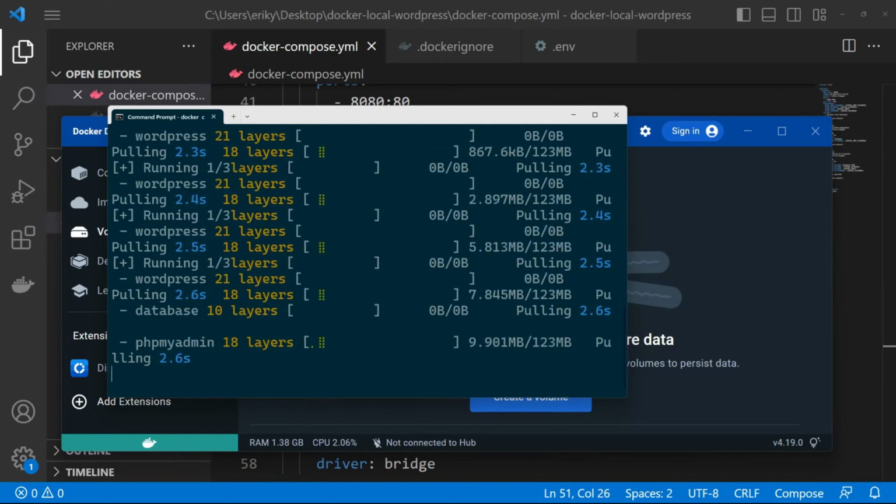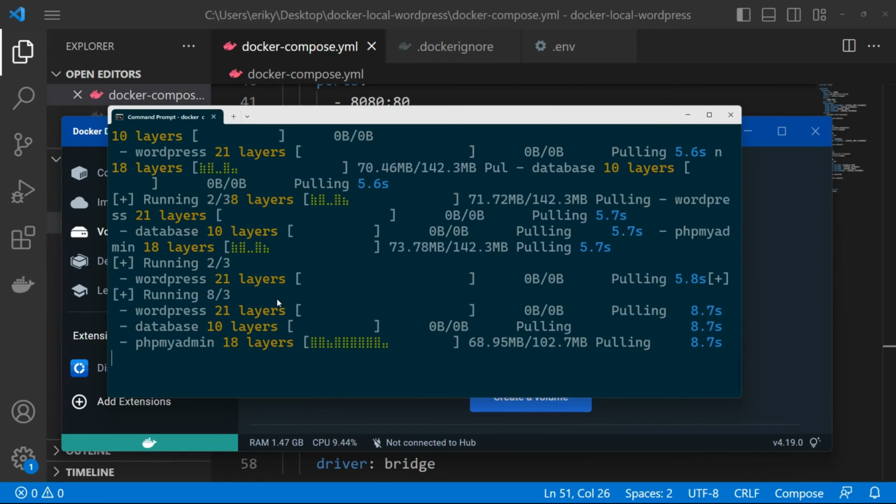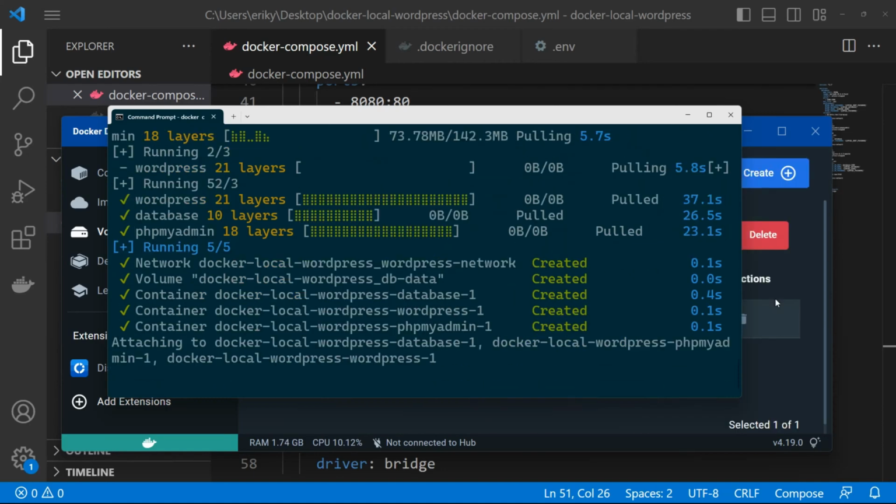And so you'll see it'll go through, it looks a little messy. It should look a little cleaner on your console. I don't know why it looks like this, but what it's doing is it's pulling down the three services that we've declared in the YAML file, the WordPress, database and PHPMyAdmin, and then it will proceed to configure each of those based on the flags and parameters that we've set up. So let's get this all up and running.